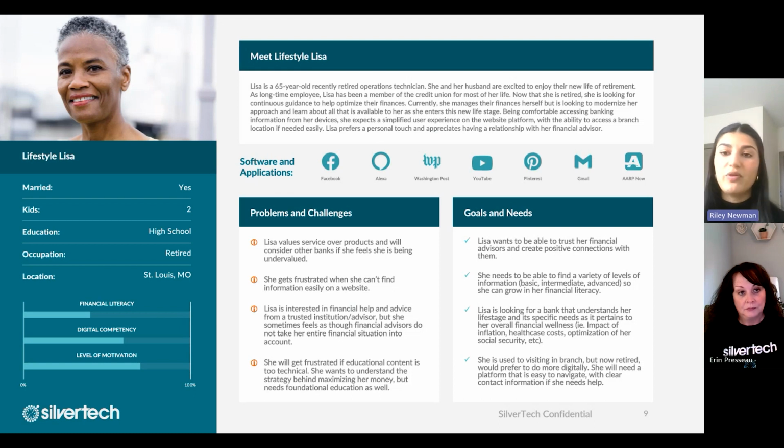So when we think about a couple things that go into identifying our target segment, we really want to think about their level of motivation, digital competency, and financial literacy. So for example, if you look at those charts in the bottom left corner, you're going to see that Lifestyle Lisa, this is our great persona for today. She is not as financially literate, her comfort level is not as high. And that's strictly because maybe she doesn't have as much experience with banking institutions. She is looking for a new bank, so she's going to need more of that hand holding.